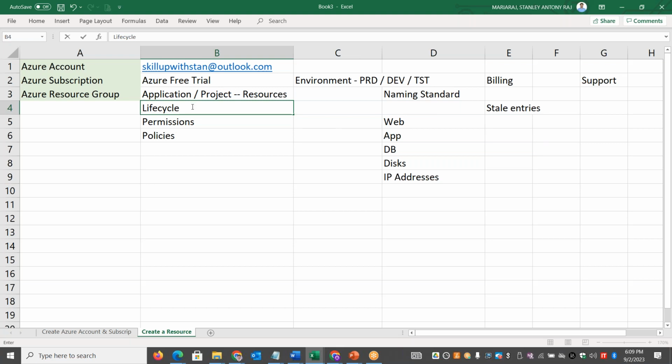Okay, mainly it is for lifecycle management, as well as it can be used for efficient permission handling and policy management. Okay, so let's go and create a resource group. And before we create the resource group, you need to understand how you can name them better. Okay, so I'll give you a document here. Let me just show it.